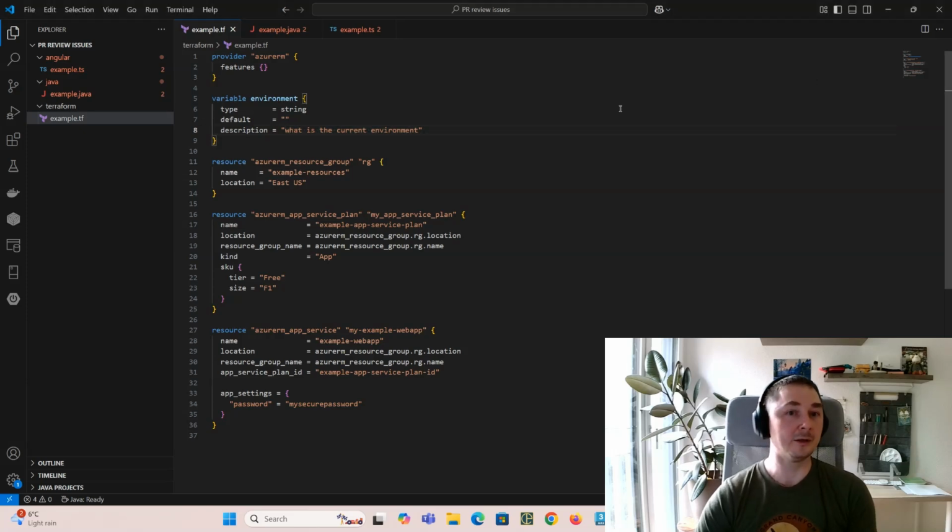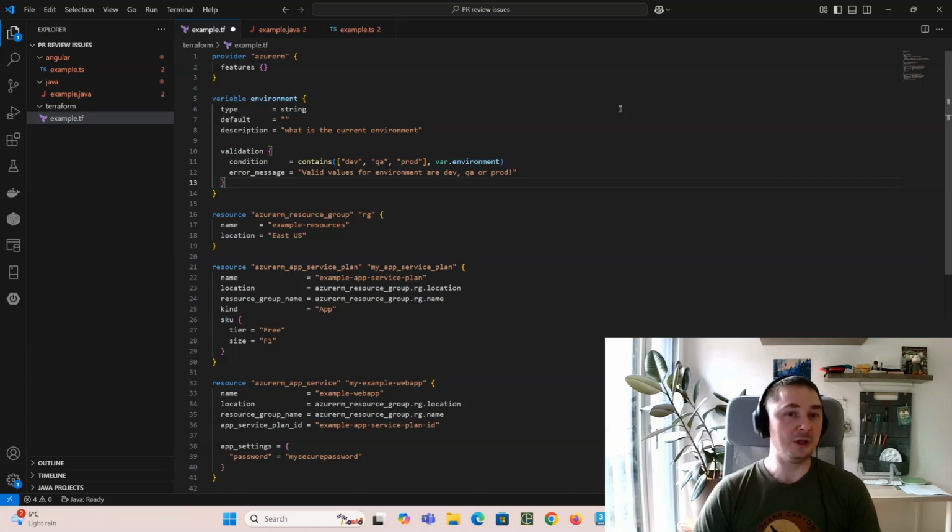So something like this would be much better, with the tools that are available from the provider, from HashiCorp, straight away.